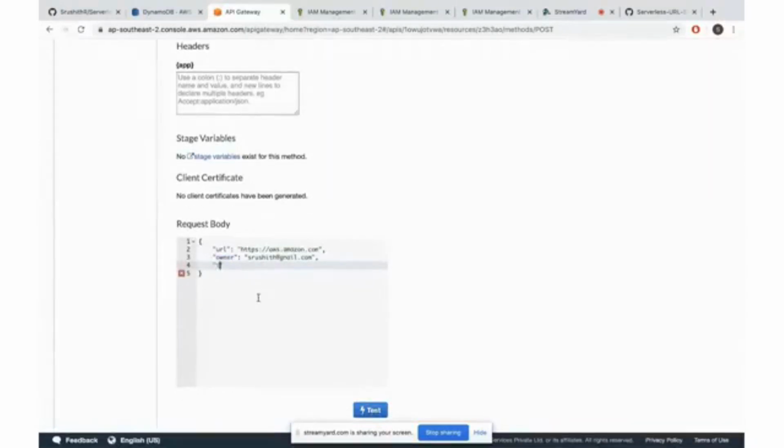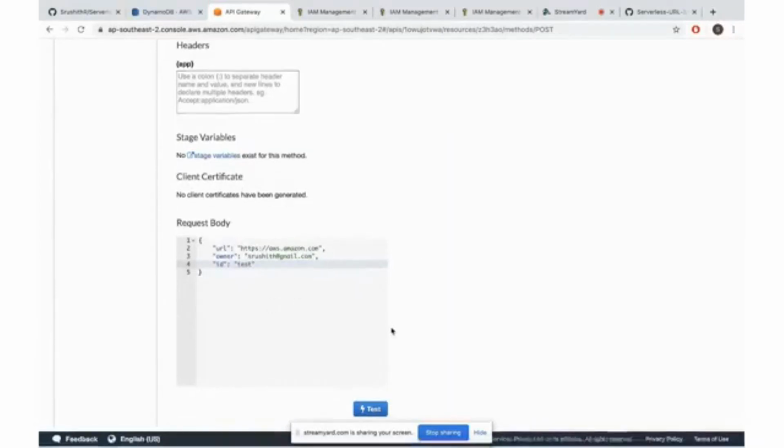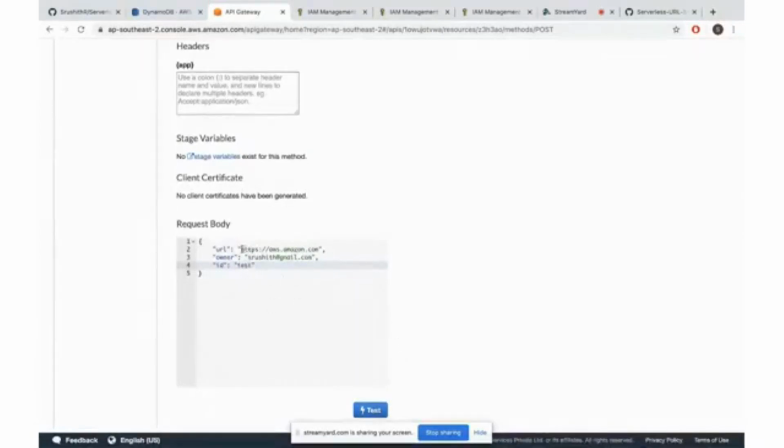Now, this is the ID. ID is basically the shorter format of what I want. Let's say I wanted to call it AWS. Or, because this is our first time, right? I'm just going to call it test, just to make sure. So what are we doing? We are saying that DynamoDB, take these three things as the input and write them to it. That's all. We are not doing anything awesome here.